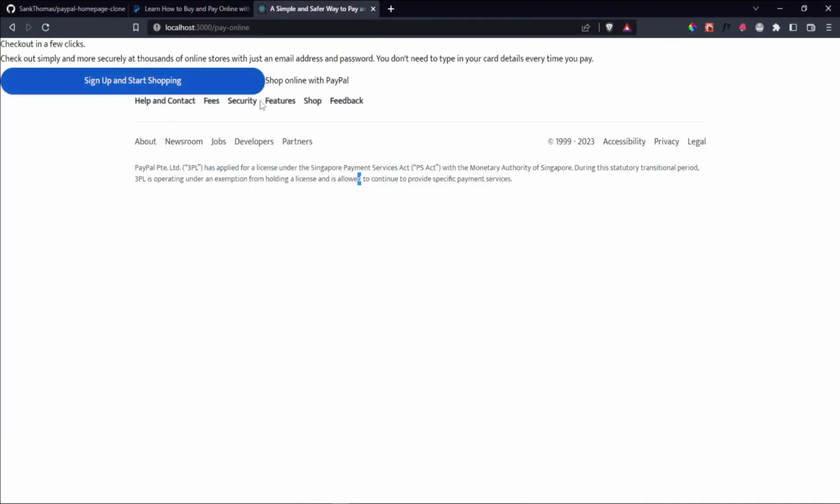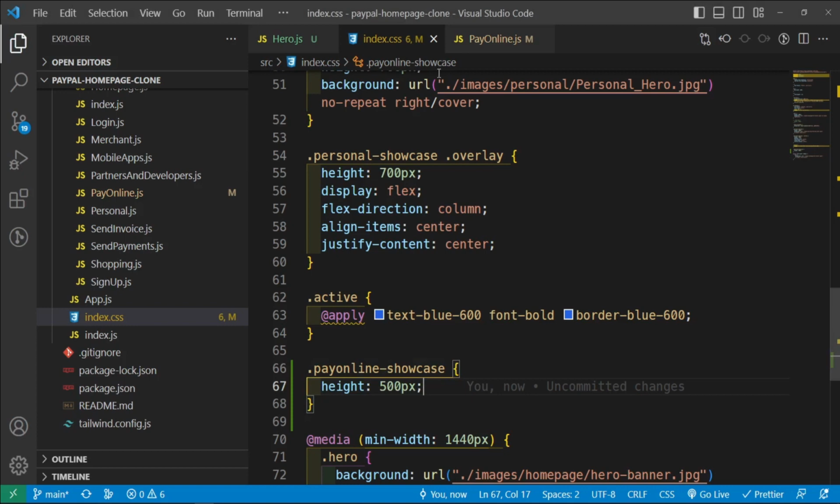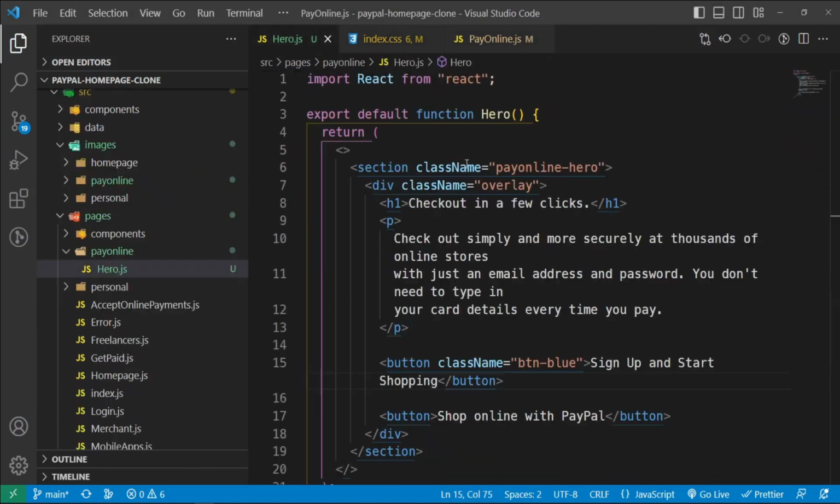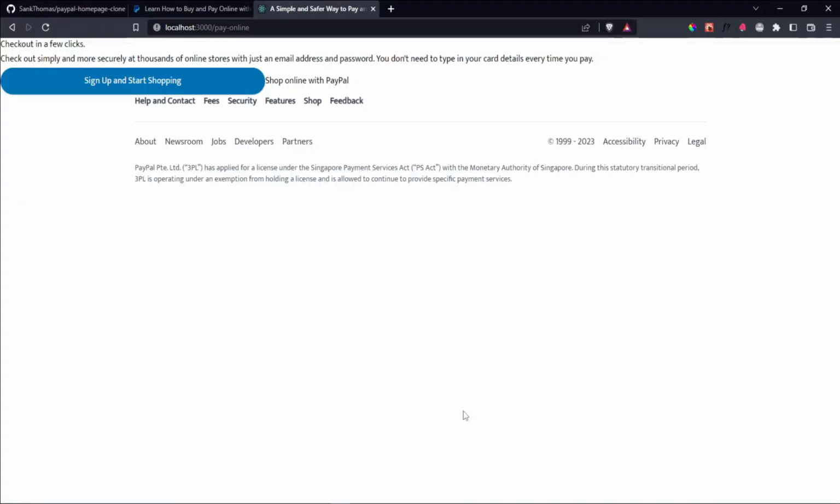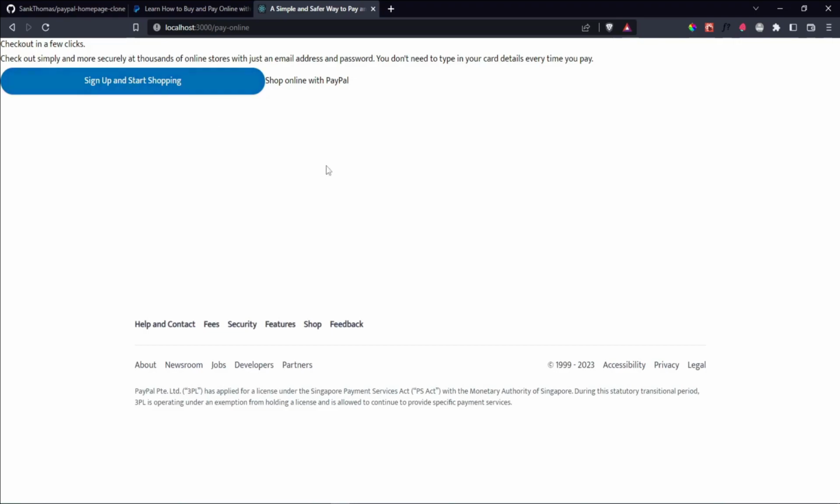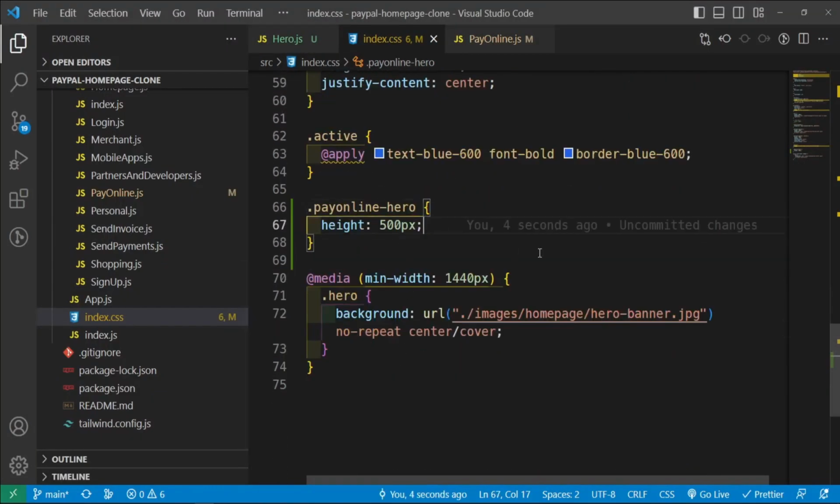Height of 500 pixels. Does it even reload? Pay online showcase? Does it reload pay online dash showcase? What do I call it? Hero. I called it hero. Oh my god. So pay online hero, and it should now increase the height. There we go. And then I want to add the background image.